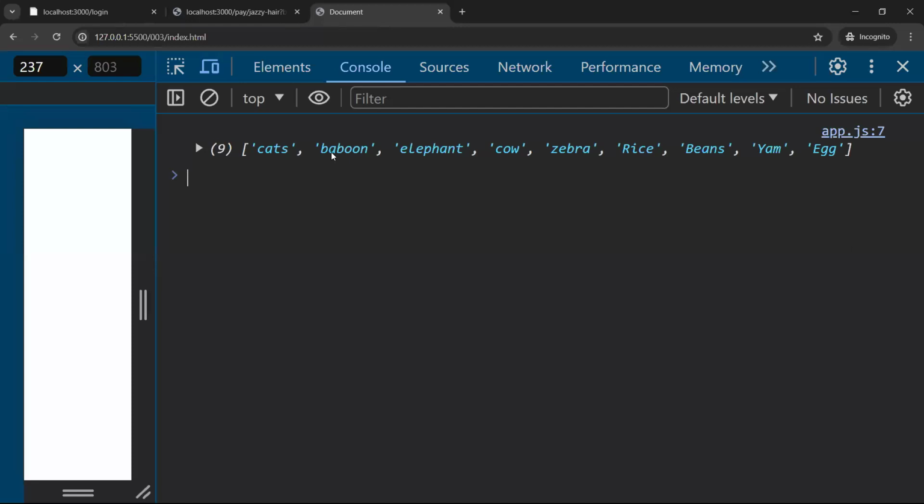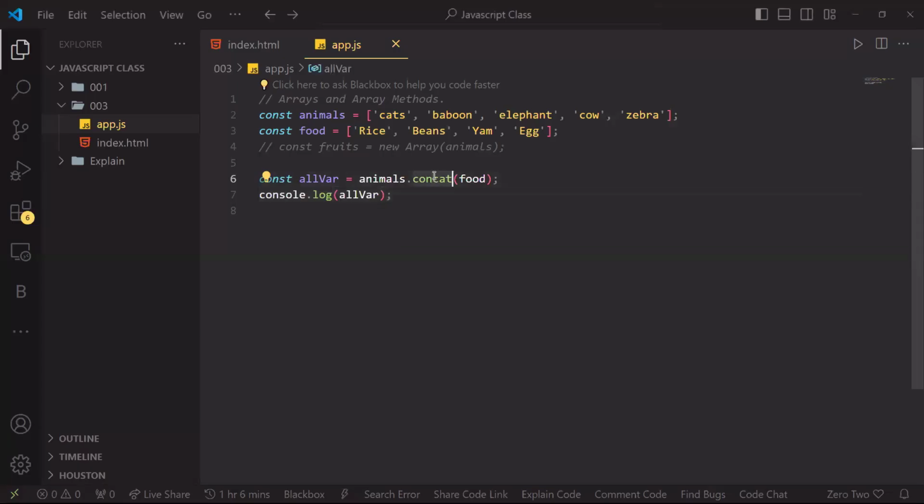Now you have the cat, the baboon, the elephant, the cow. When this one stops, what happens is that it adds the rest. So we have rice, beans, yam, and egg here. Do you understand? So this concat method basically adds the items if you have several items in an array. But in a case where, hold on, let me attend to something.